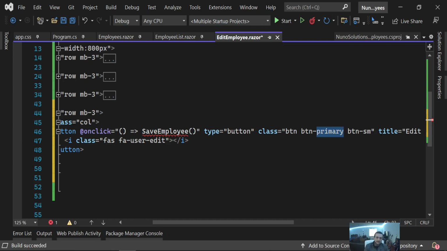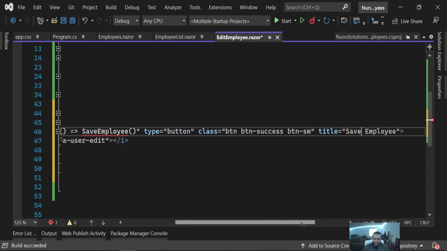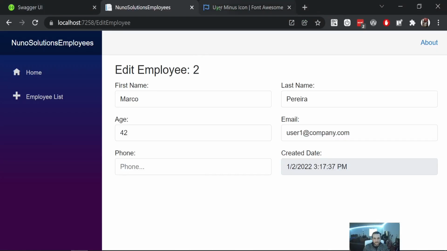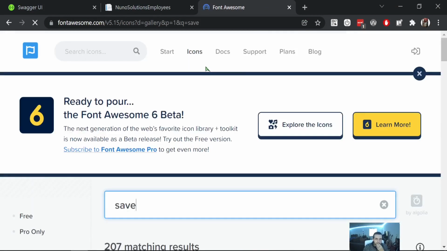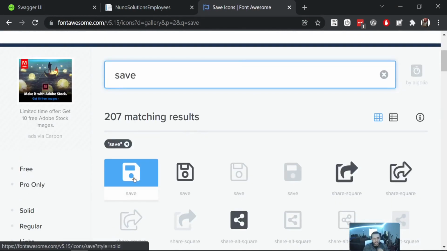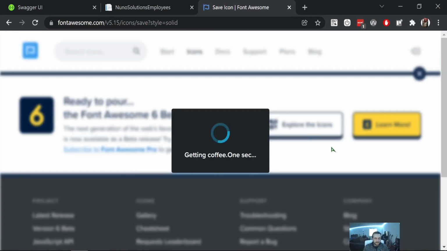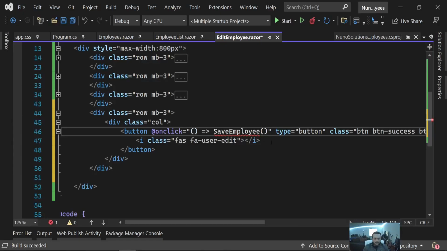I'm going to change this button from primary to success, so it's green. I'm going to change the title to save employee. And now I'm going to change the Font Awesome icon as well to a save icon. Scroll up to the top, search for save, scroll down. I'll use this little disk. And then scroll down, click on the HTML to copy it, minimize, go back in there and just paste that right over it.